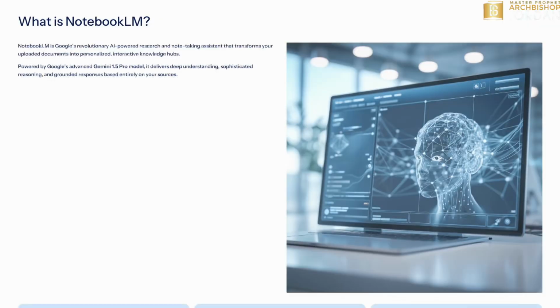I got you. Notebook LM is Google's revolutionary AI-powered research and note-taking assistant that transforms your uploaded documents into personalized interactive knowledge hubs. Powered by Google's advanced Gemini 1.5 Pro model, it delivers deep understanding, sophisticated reasoning, and grounded responses based entirely on your sources.